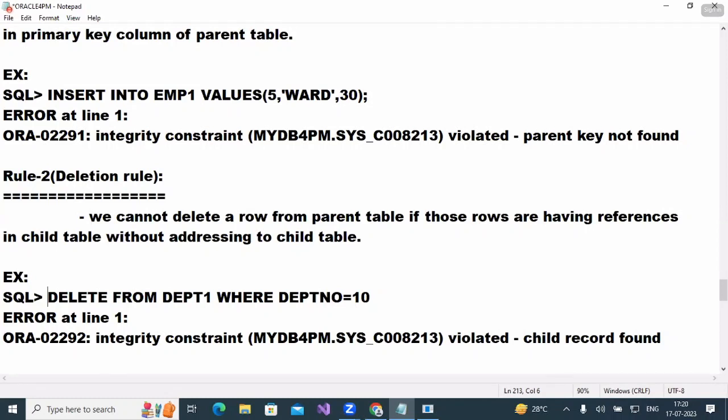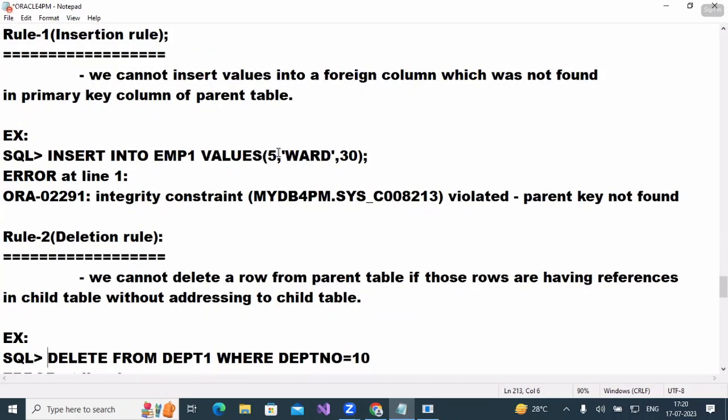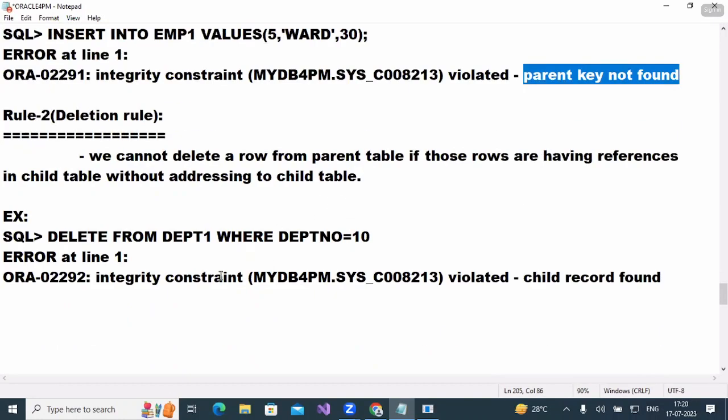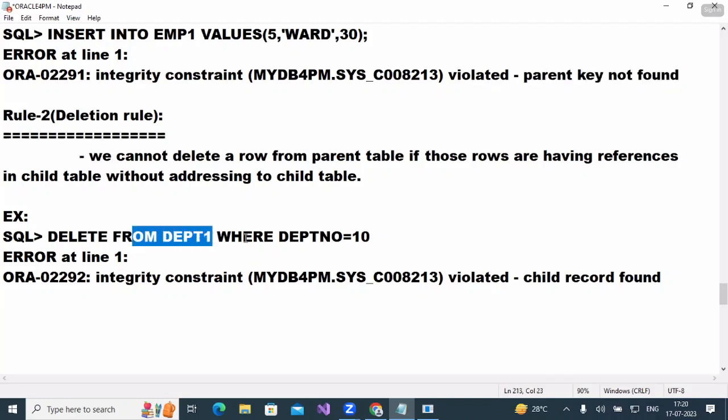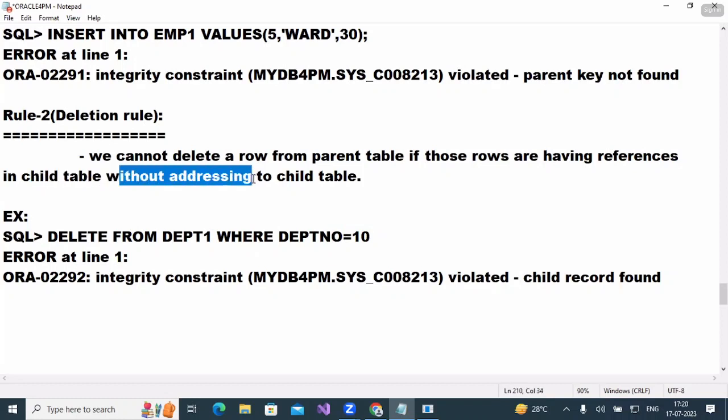Okay, right. These are the two rules, guys. The first rule: we cannot insert data into the child table, that is the foreign key column, with a value that is not found in the parent key. Next one: we cannot delete a row from the parent if those rows have references in a child, without addressing the child. So these are the two things that happen after the relationship. I checked, and both are working perfectly.